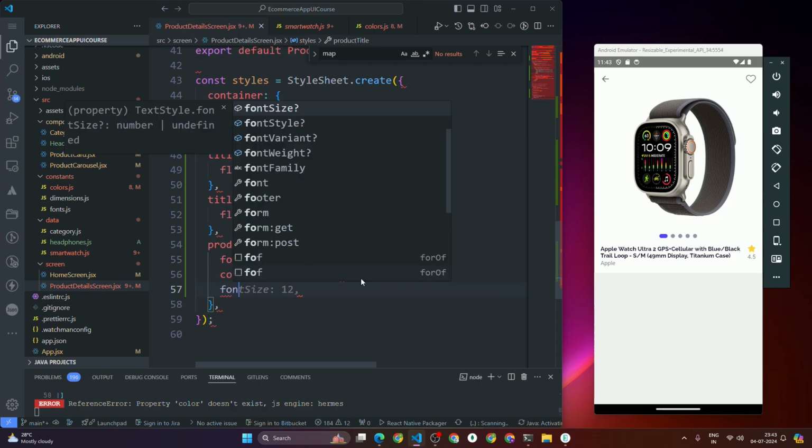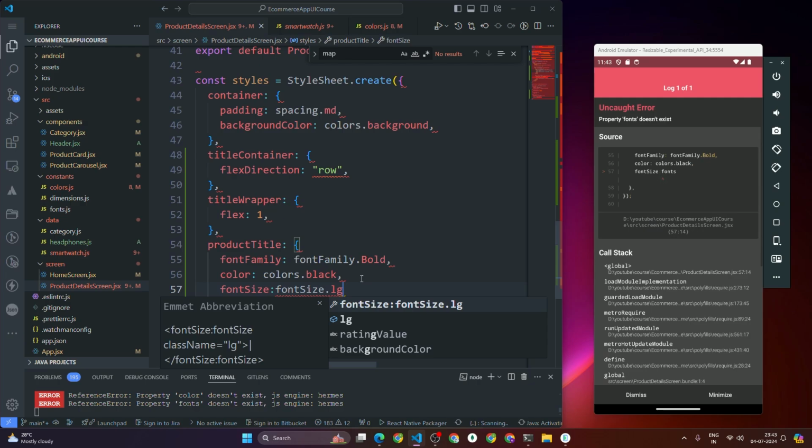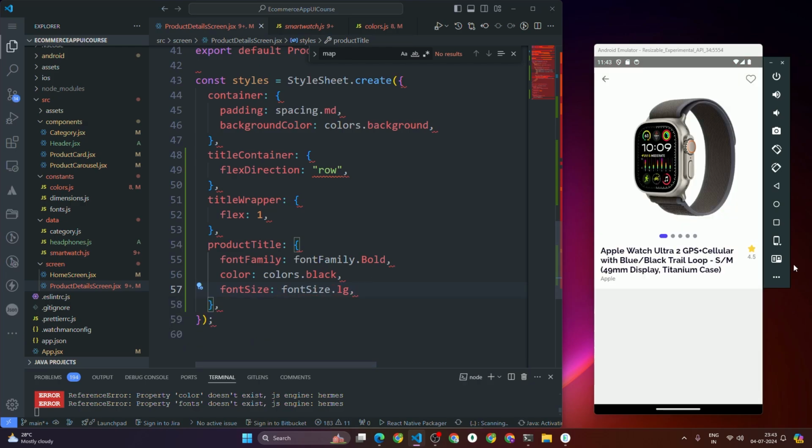After that, we're gonna increase the font size. The font size will be what? The font size will be, let me make it large. Let's see. Yeah, the large looks quite well.